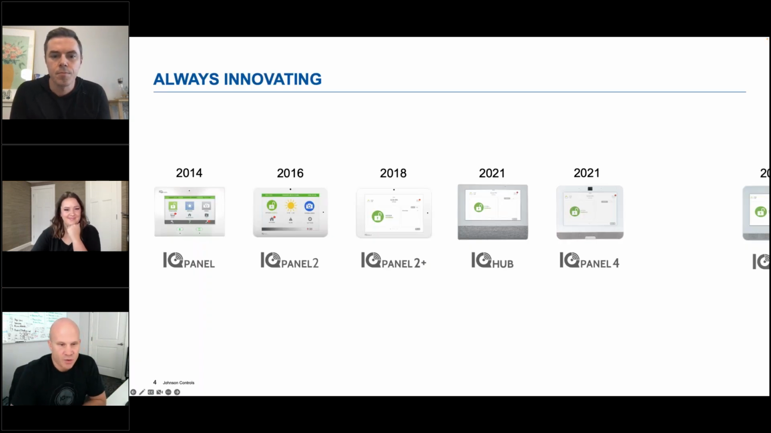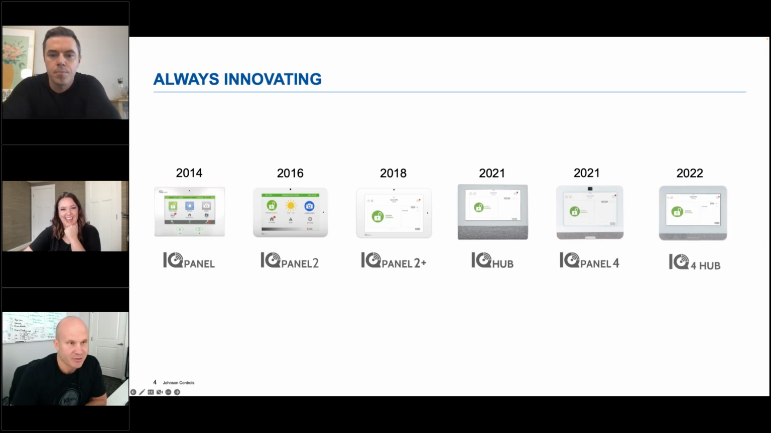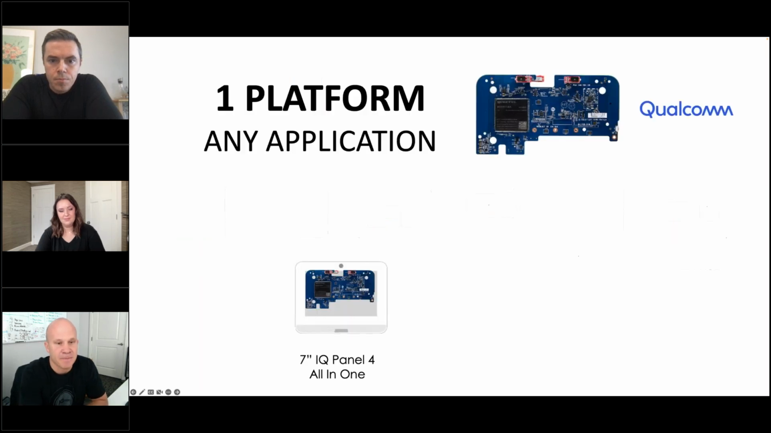We're going to start here with a quick history lesson. It shows kind of weird on my screen. There we go. This really goes all the way back to almost 10 years ago with the first generation IQ Panel. Of course, then we had IQ Panel 2, 2 Plus. We had what we internally thought of as our third generation panel, that was the original IQ Hub. We had IQ Panel 4, our fourth generation panel, and now a variation on that, IQ4 Hub, which of course we're going to spend a lot of time talking about today.